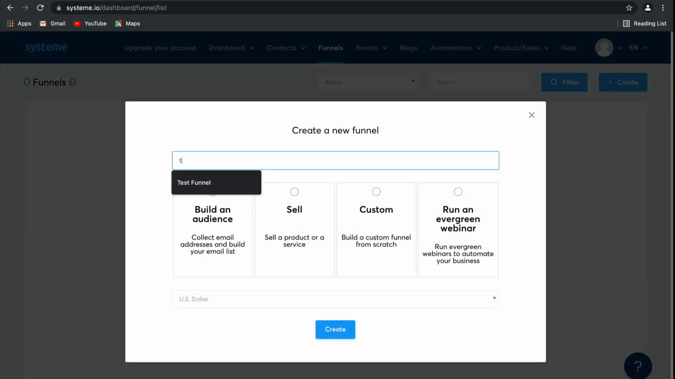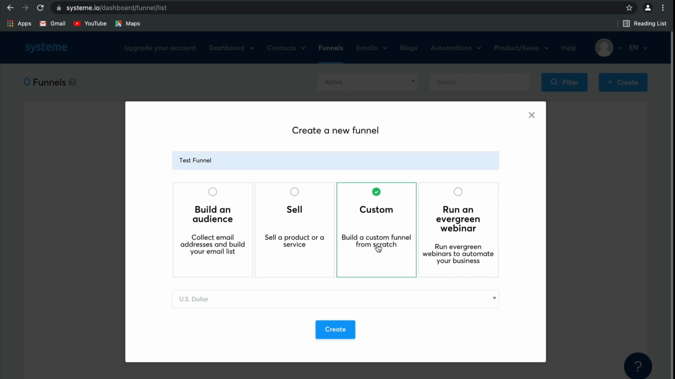I'm going to call this a test funnel. Now, there are 4 different funnel templates for you to choose from, where you can build your email list, sell your products or services, a custom one which helps you start from zero so there are no pages, as well as running evergreen webinars to automate your business. I'm going to select custom for today.